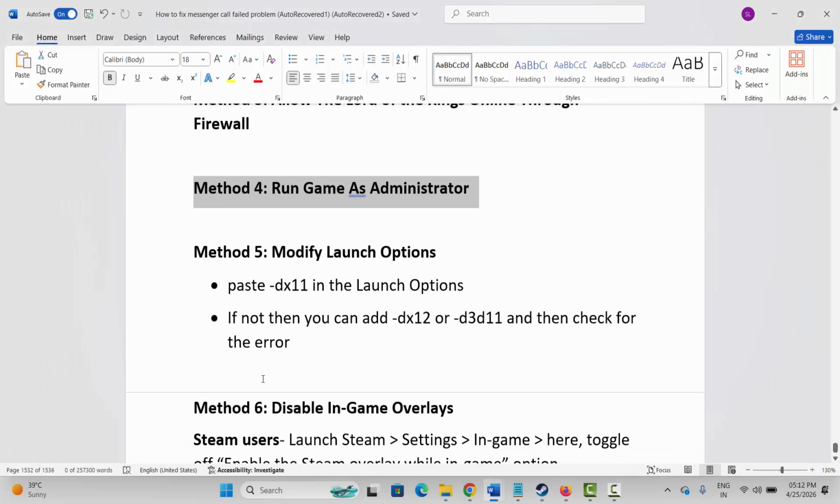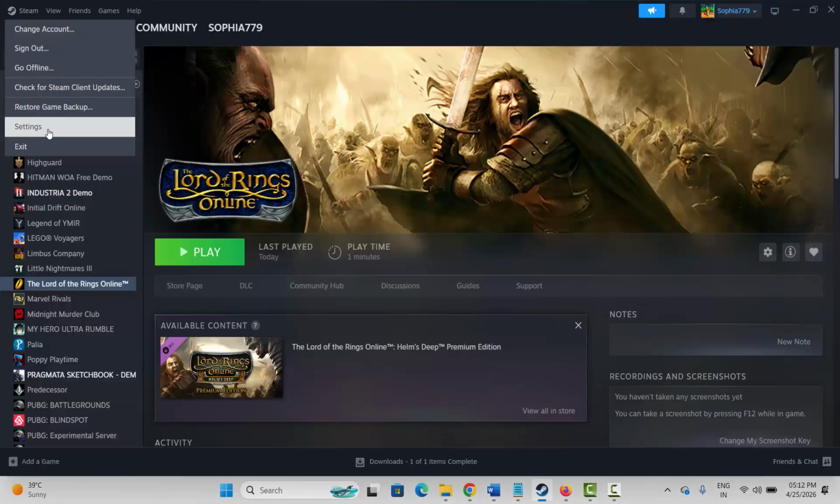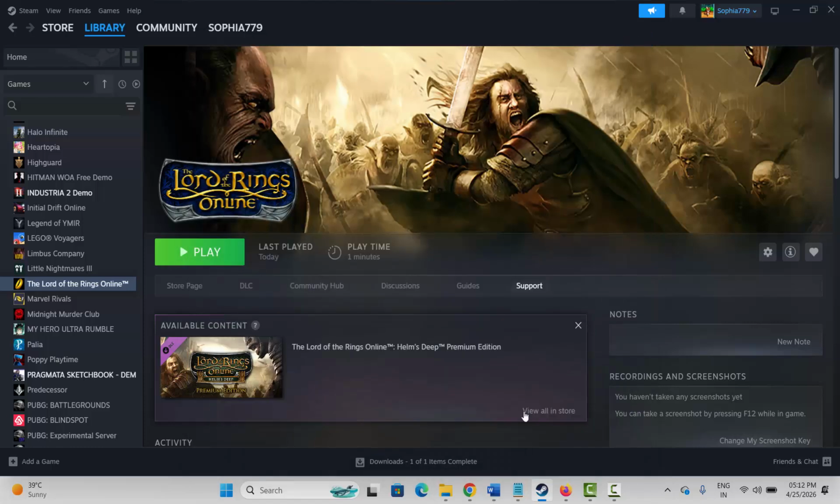Next is to disable in-game overlays. So Steam users, just go to Steam, click on Steam option, click on settings, click on in-game and enable the Steam overlay while in-game option. If this is enabled, you have to click on it to disable it. Once you have done this, launch the game and check.